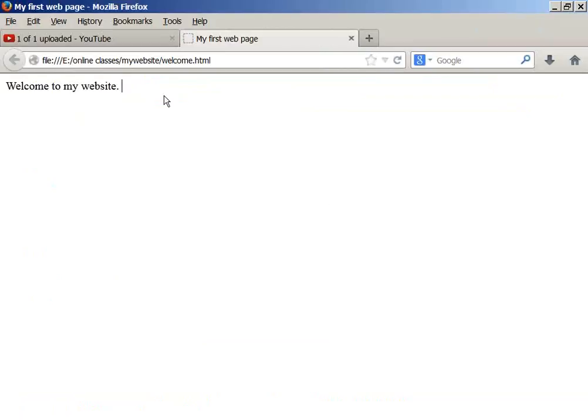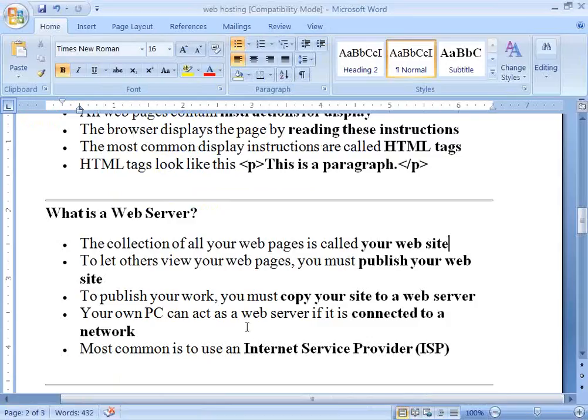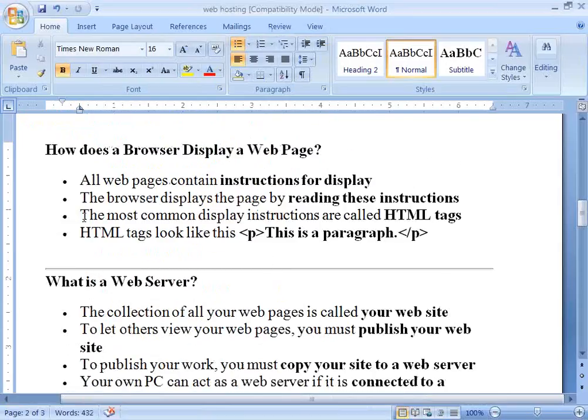See here, when you run this, right, online classes where I have saved it, when I run this, this is the content it is going to show. But if you see my program here, lots of things are there. These tags are not displayed for you. Only the text inside these tags is displayed for you, right? So these are instructions. As we have seen, an HTML document is nothing but what? The browser displays the page by reading the instructions. So we add some instructions and the browser reads those instructions and displays the content to the end user.